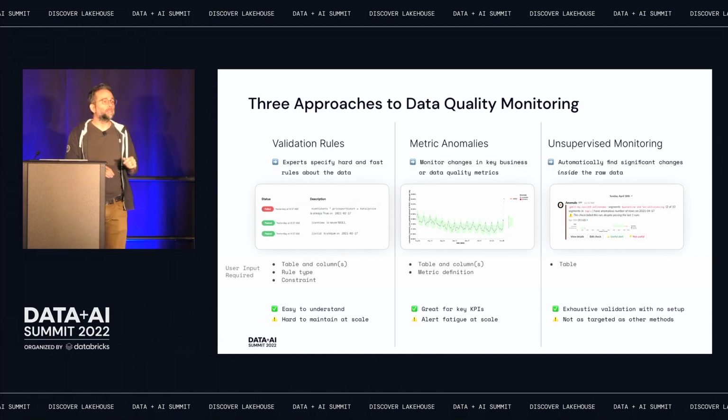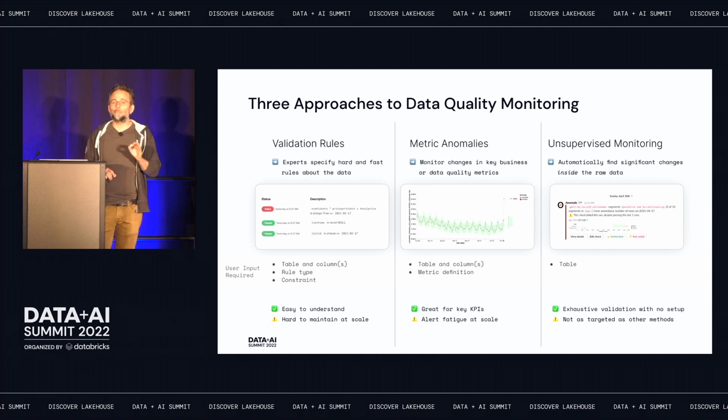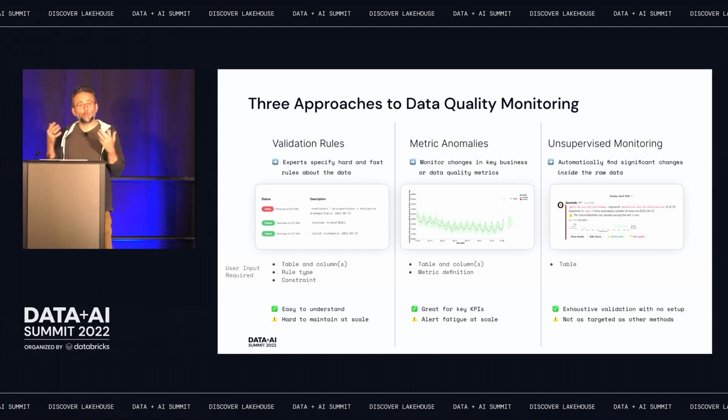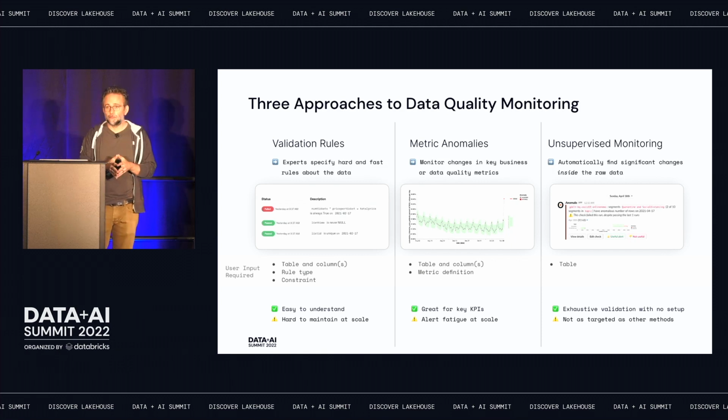First, if you compare it to metric anomalies, when you say I want to monitor a metric, you're actually putting a tremendous amount of weight on a specific subset of the data. You're saying the specific columns, the specific rows that matter for that metric, those are what's really important to me, and I want to pay a lot of attention to it. Versus the unsupervised monitoring, it's going to treat every row, every column as being equally important. So it doesn't have that level of focus.